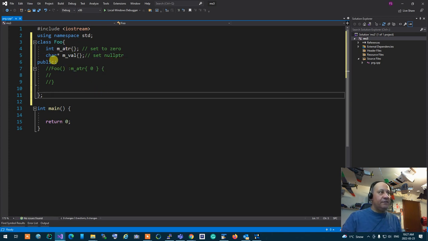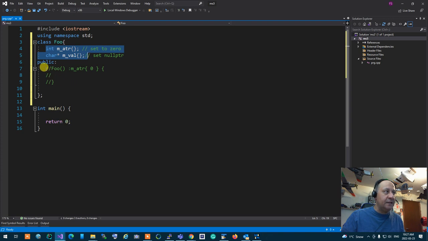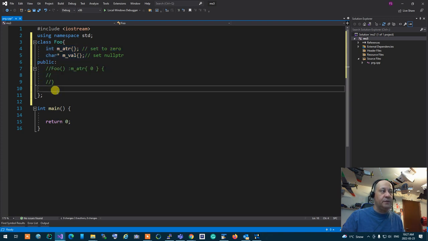If you have something like this and the constructor is rendered unusable, we don't need it. If you have no constructor whatsoever, then you can just leave it empty and don't do anything. Don't create a constructor, because the system creates a default constructor for you. But since we have rule of three set up for this one and we have a copy constructor, then we are responsible for the default constructor.